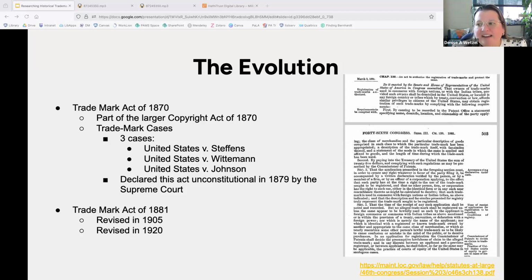So then Congress came back in 1881 and they passed the new Commerce Clause powers part. That was the Trademark Act of 1881. And now in this case, instead of going through the copyright side of things, we were using Article 1, Section 8, Clause 3, that gave Congress the power to regulate commerce with foreign nations and states and Indian tribes, so that we could then actually have trademark regulation. It does have a limited scope. And in 1905, it was enhanced. It even helped to enhance the protection of brand identities. It was revised again in 1920, but that's kind of where it started.